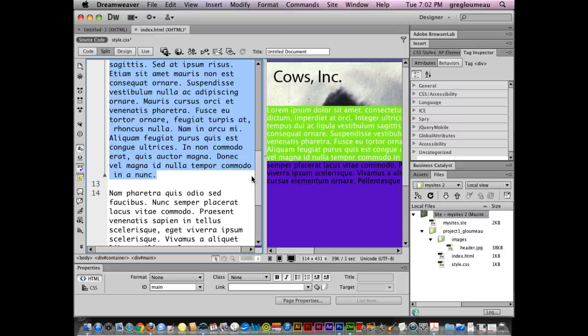Then I want you to come down to what's called the properties box at the bottom. On the left-hand side, you'll see the word format and a box that says none. I want you to click on the drop-down menu that says none, and I want you to choose paragraph.